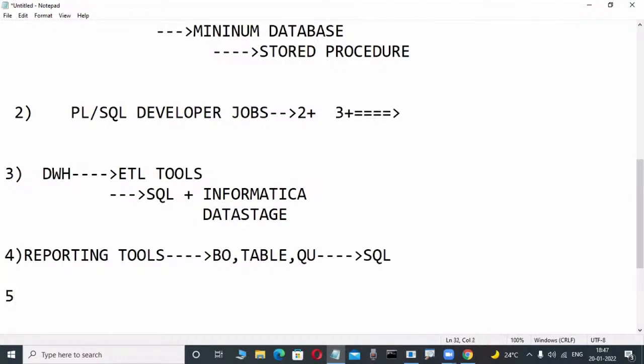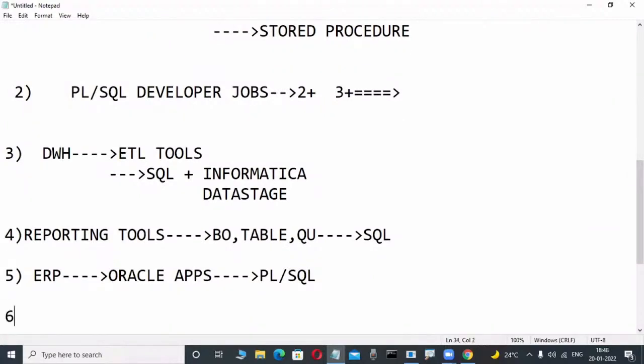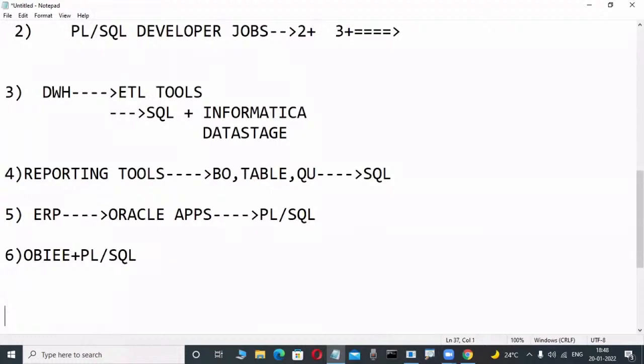Again, suppose some programmers are interested in the ERP side. Oracle Apps is an ERP, same like SAP. Oracle Applications 11i is there. These persons need very good knowledge of PL/SQL. Those persons also learn these courses. Again, OBI programmers are there, this product is there, and with PL/SQL there are jobs. Those persons also learn these courses.